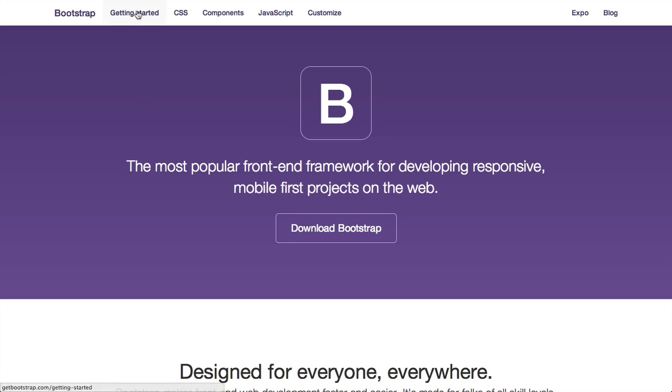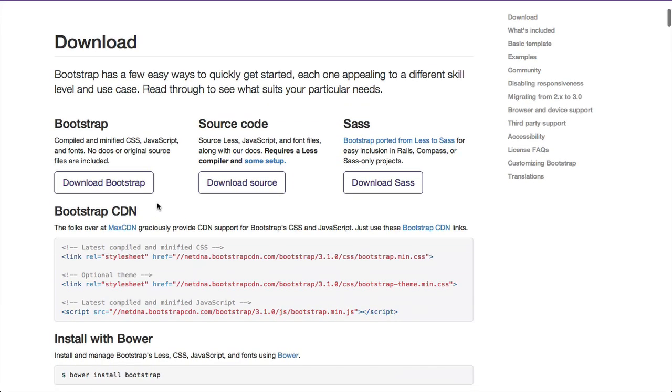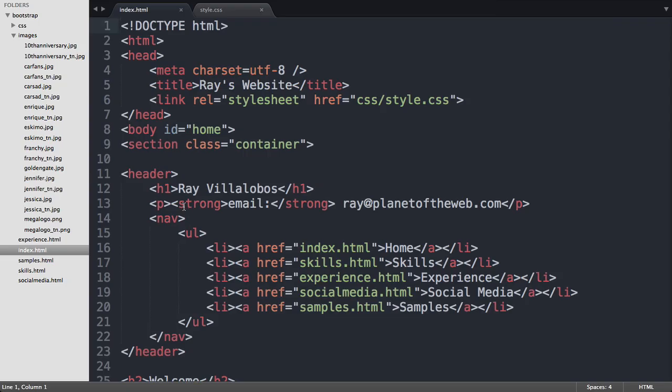You'll need to go to this Getting Started section and copy some of this code here. You can download this to your hard drive if you want to. If you're working offline, you'll need to do this. If you're online, you can use these lines of code. Before I do that, let me show you what we'll be working with.